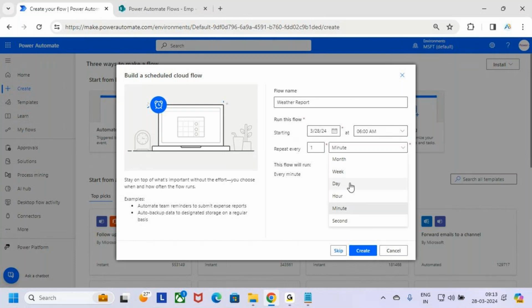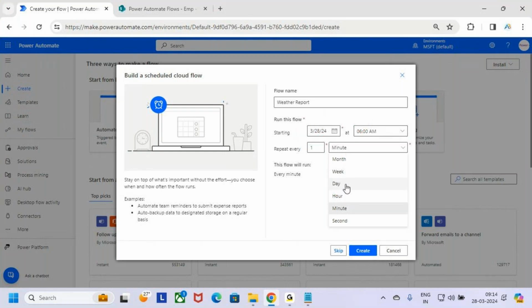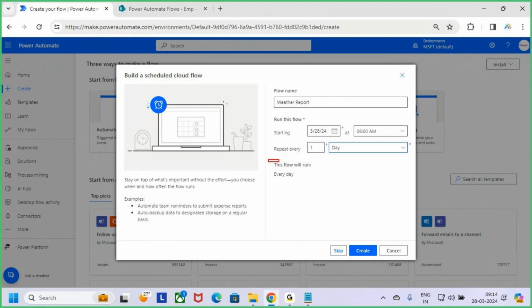Now I want to run this flow when? Every day at morning 6 a.m. So I want to repeat this flow only once. At what time? 6 a.m. From which date? From today. And also I want to run it daily once. Daily one time. So just click on Day. So it is keeping here, what? This flow will run every day.